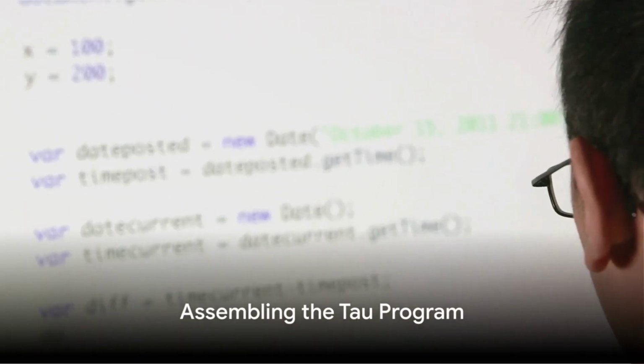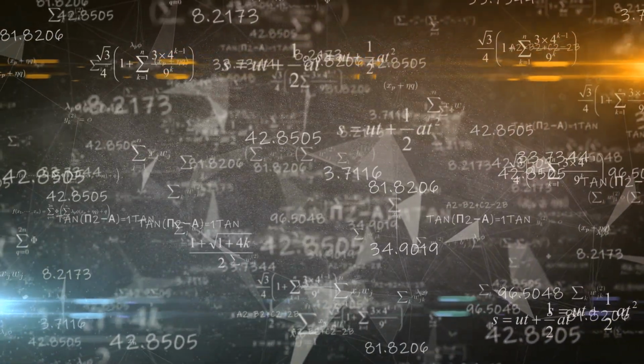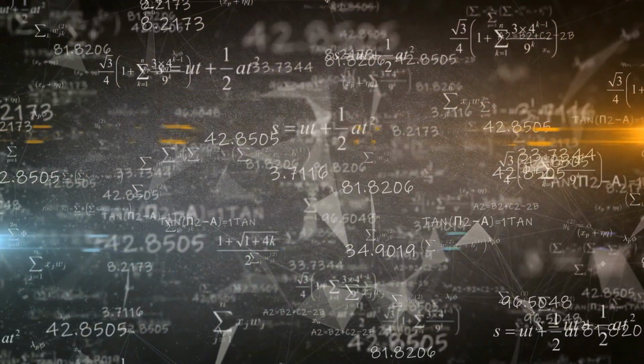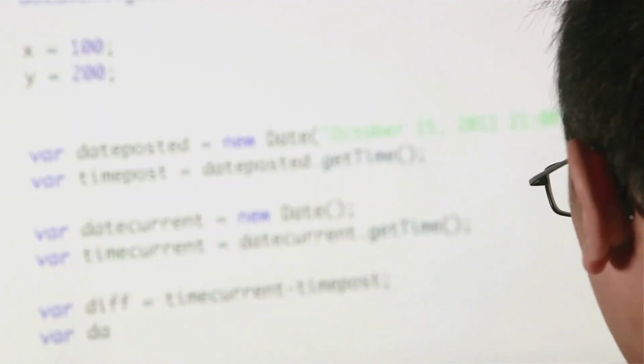And now, we're ready to assemble these components into a complete Tao program. This involves constructing a sequence of well-formed formulas, each driven by Boolean functions and bound by variables and quantifiers. This sequence, when executed, will solve the problem we initially defined.